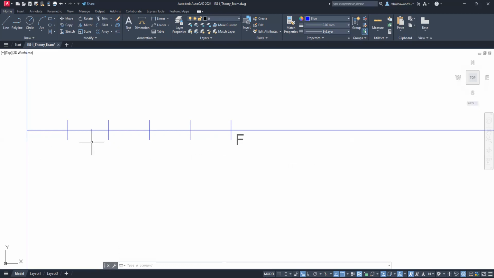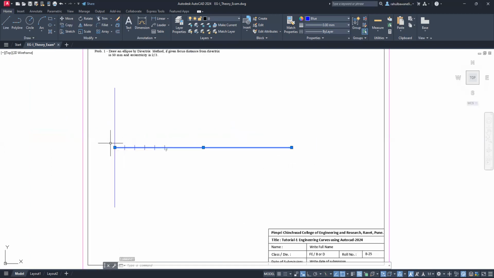Other methods are also there. If I draw 50 mm from the directrix to this point and then use the divide command, it will ask how many divisions. So I will put 5, and it will automatically divide it into 5 equal divisions. But in that case, we have to draw only a 50 mm line segment. Here we have already drawn a longer line segment, so we use the second method.